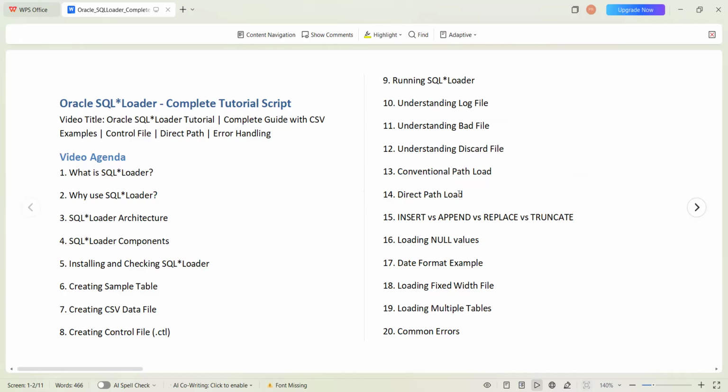We can use the direct path load also in the SQL Star Loader. There are some options. Insert is the default option of SQL Star Loader. Append: if you want to do the incremental load, then you have to use the append keyword. If you want to replace the existing data, you can use replace. If you want to remove all the data, you can do it using truncate.